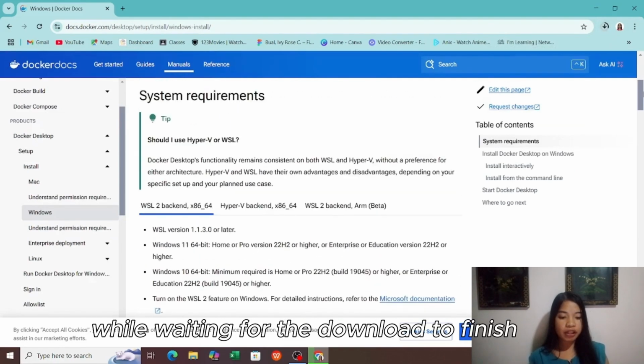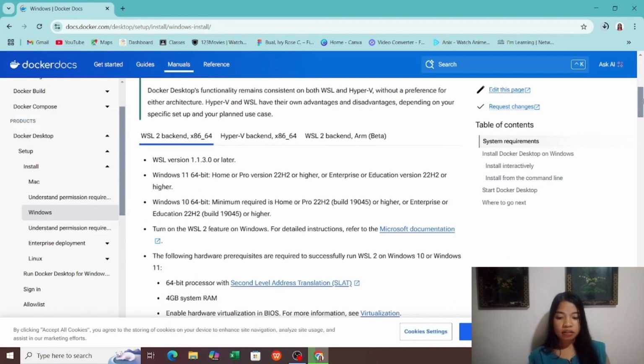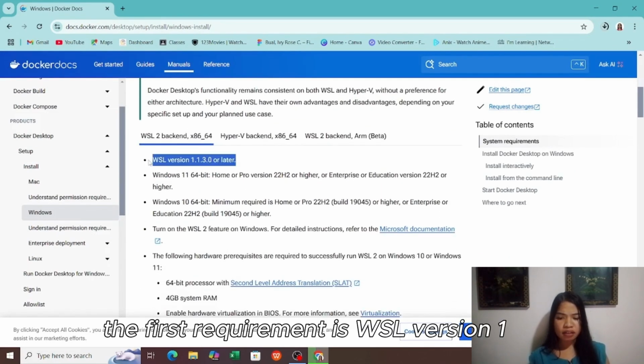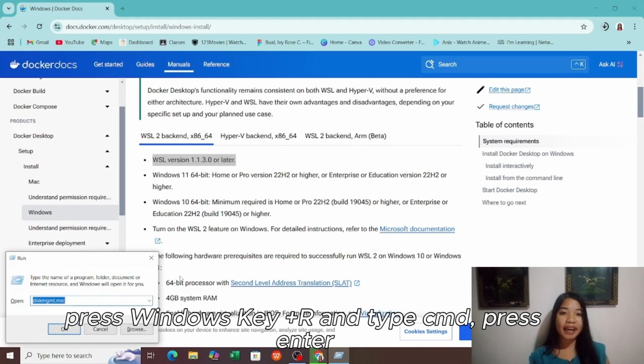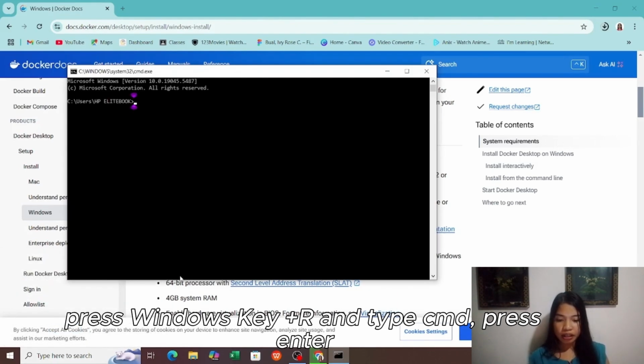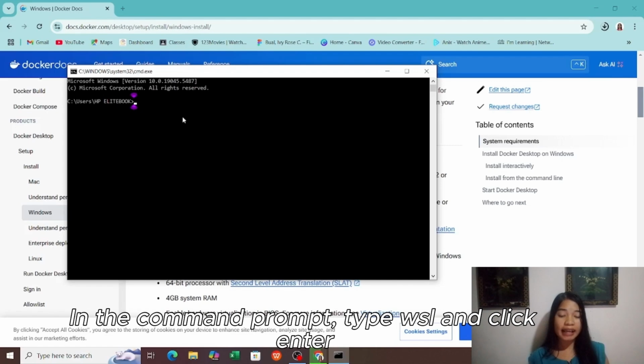While waiting for the download to finish, let's check the system requirements. The first requirement is WSL version 1.1.3.0 or later. To check your WSL version, press Windows key plus R and type CMD. Press enter. In the command prompt, type WSL and hit enter.